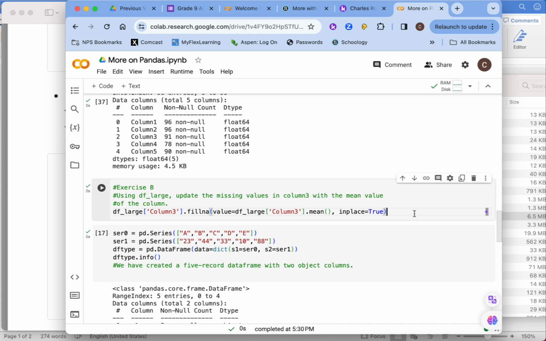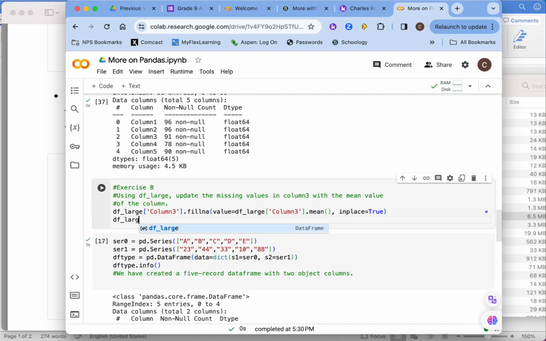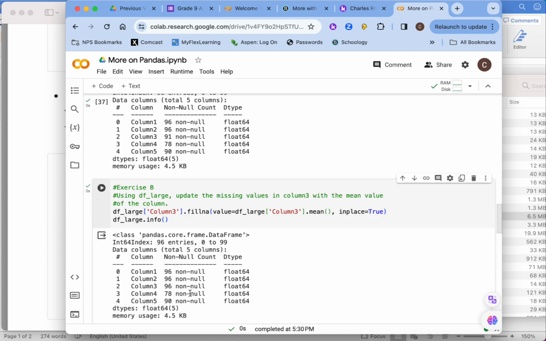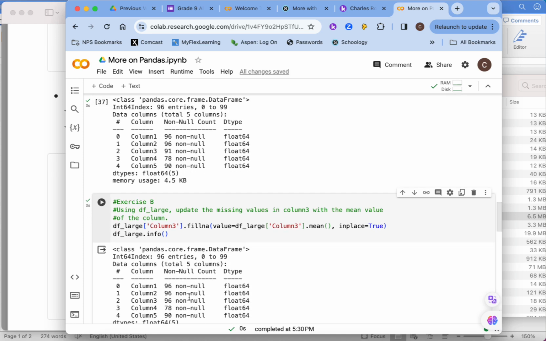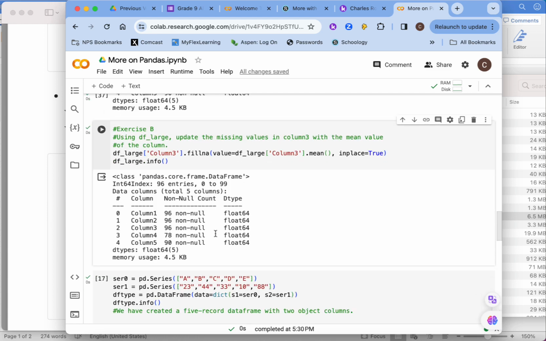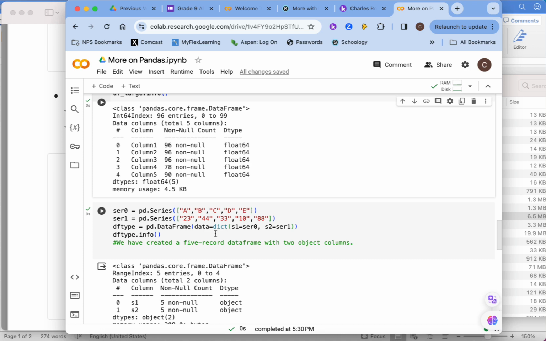So when I run this, and now when I look at df large.info, you can see that column 3 now has 96 values. So there were 96 in our original data frame, or at least this version of it. And so we now have 96 values in column 3. So it updated column 3 to replace missing values with values that are equal to the mean of the values that were not missing.